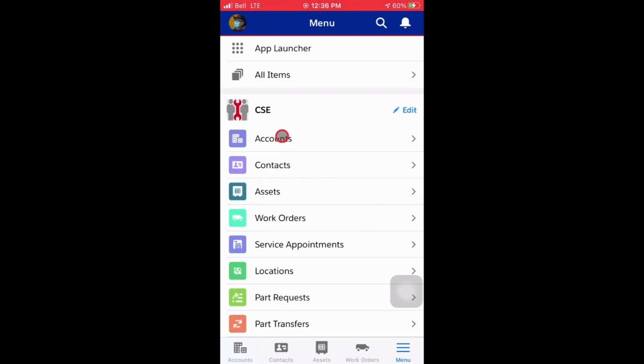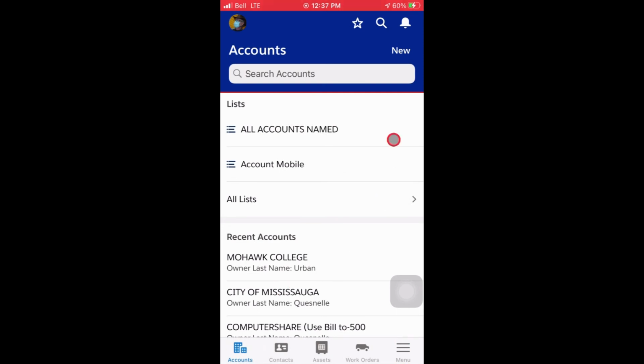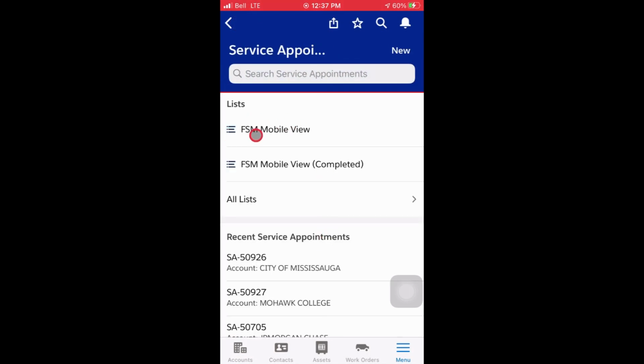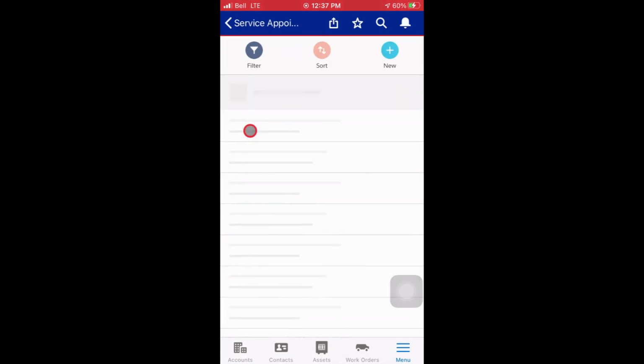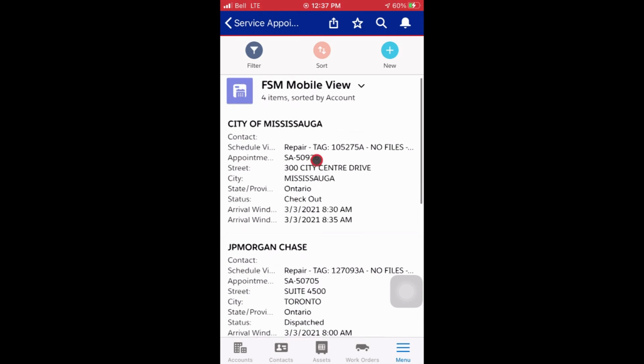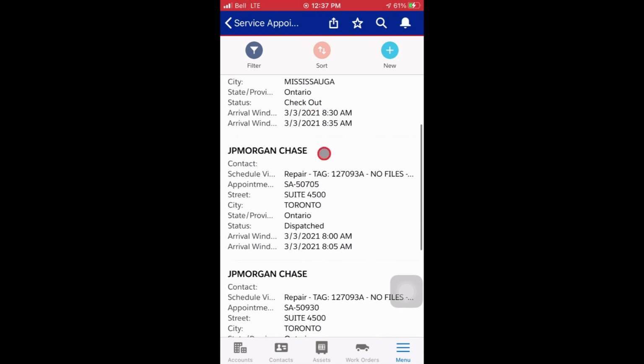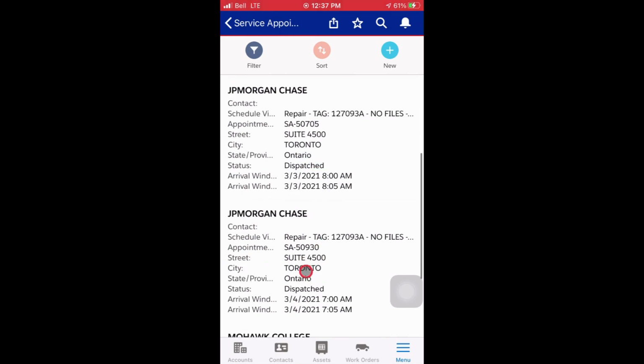That's not what I want. Oh, come on. We'll go to accounts. There we go. That's the normal default you get when you go in. I'm going to go to menu, service appointments, and I want to go to FSM Mobile View. And here's all my open service appointments. And that one's checked in. That's the problem. That's dispatched. That one's okay.